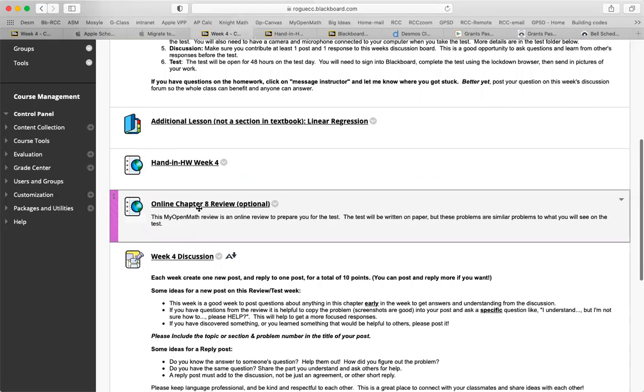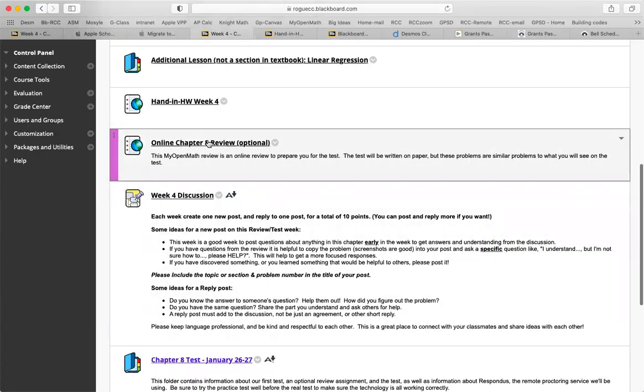And then we have an online review here. This will take you to MyOpenMath. The review here is going to be longer than the actual test, but these are the types of problems you'll see on the test. Now the test will not be on MyOpenMath. The test will be given to you as a PDF, and I'll show you more about that in a minute. You'll be writing out your answers to the test and turning that in.